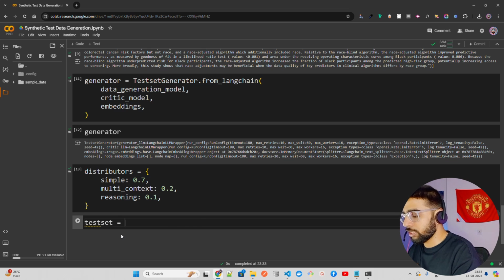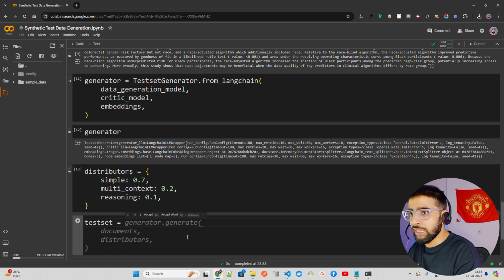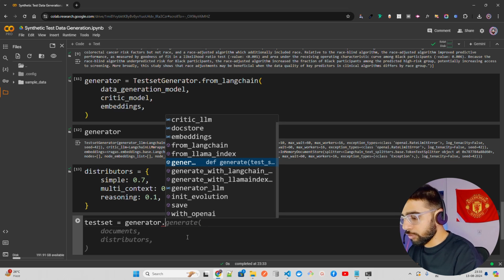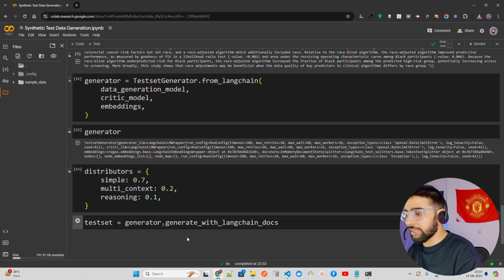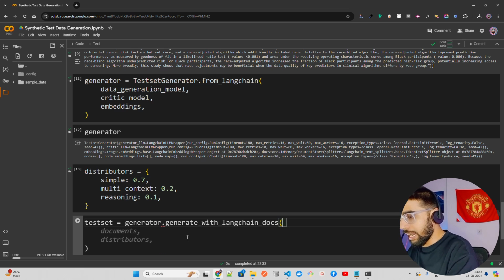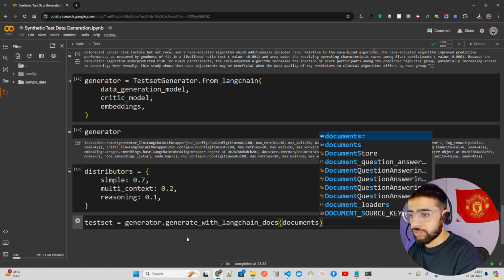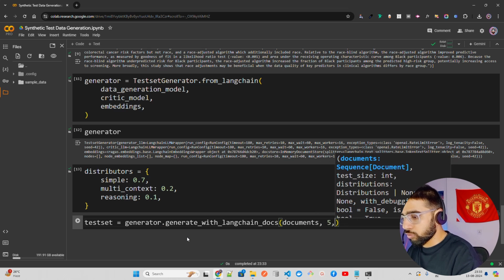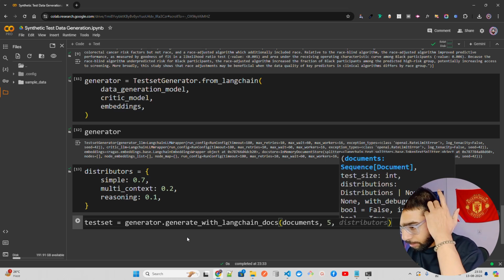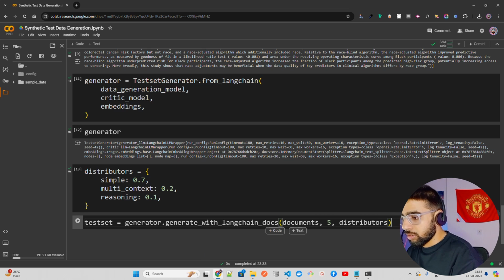So let me just create a test set variable, and then use generator dot generate with LangChain. You can see it over here. It has LlamaIndex and it has LangChain docs, and you can just pass the documents and the distributions. So how many data do you want, for example, like samples? So let's give 5, or 5 iterations. So documents, 5, distributions, and then you can just run it.